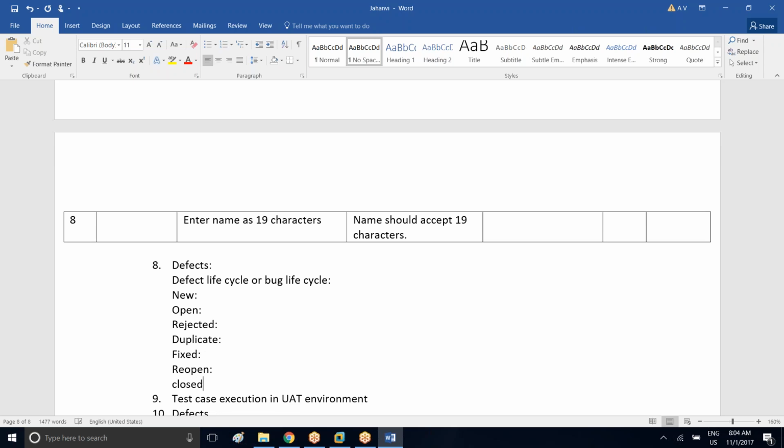Okay. Next one is closed. So who is going to raise the status as closed? The testing team. The status will be provided by the testing team if everything is working properly. Okay, any questions? So these are all. This is the defect life cycle.